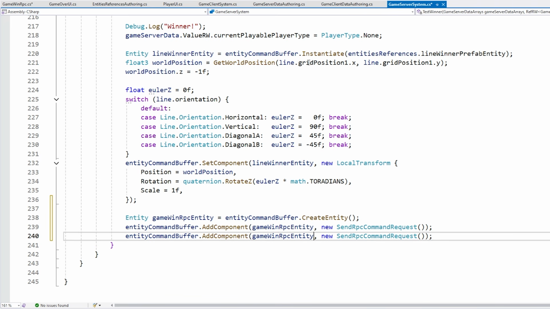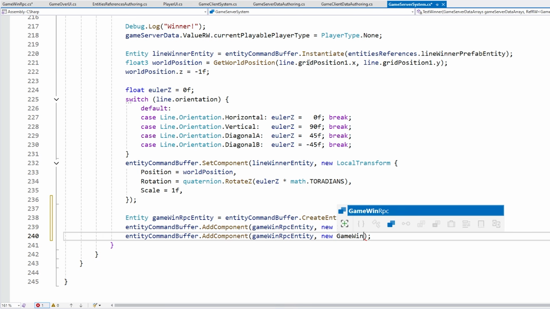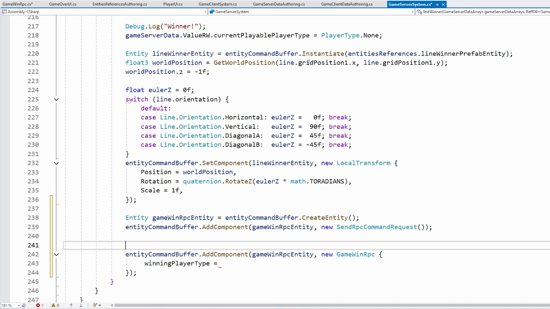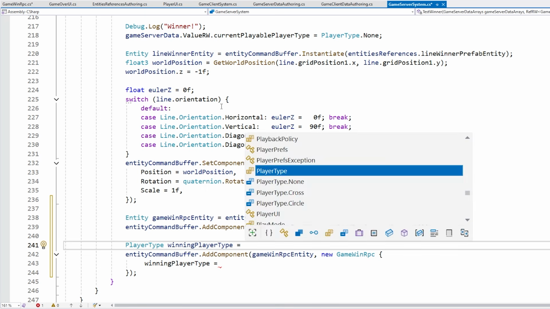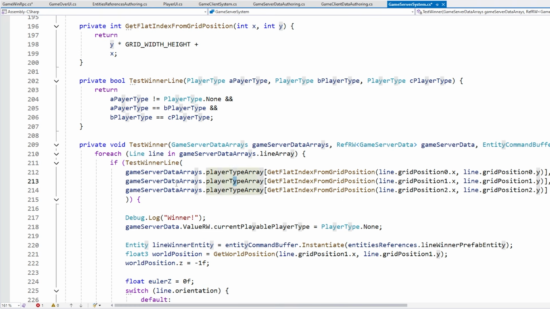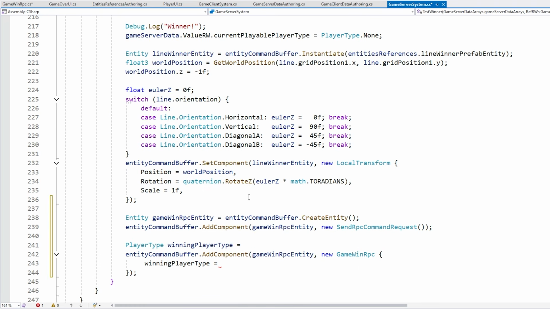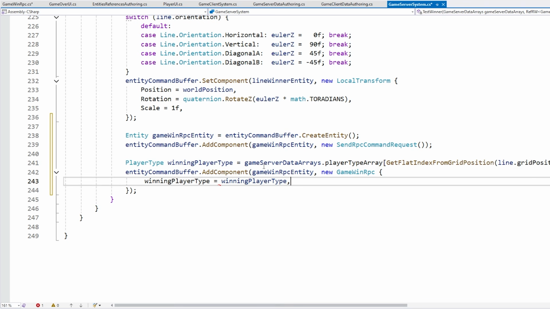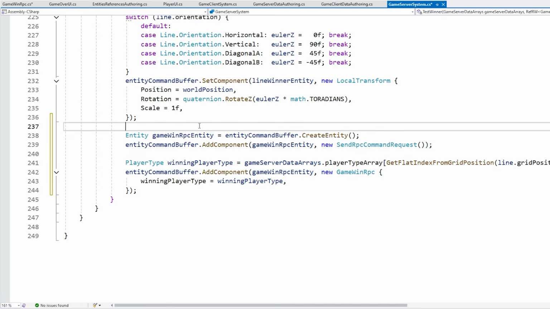And then another entity command buffer, add a component. This time we want to do a new GameWinRPC and pass in the winning player type. Let's just define a PlayerType for the winning player type. The winning one is really just whatever is on one of these, so let's grab one of these positions. That's going to be the winning player type, and just pass in that one into here. All right, yep, so here we are sending the RPC.